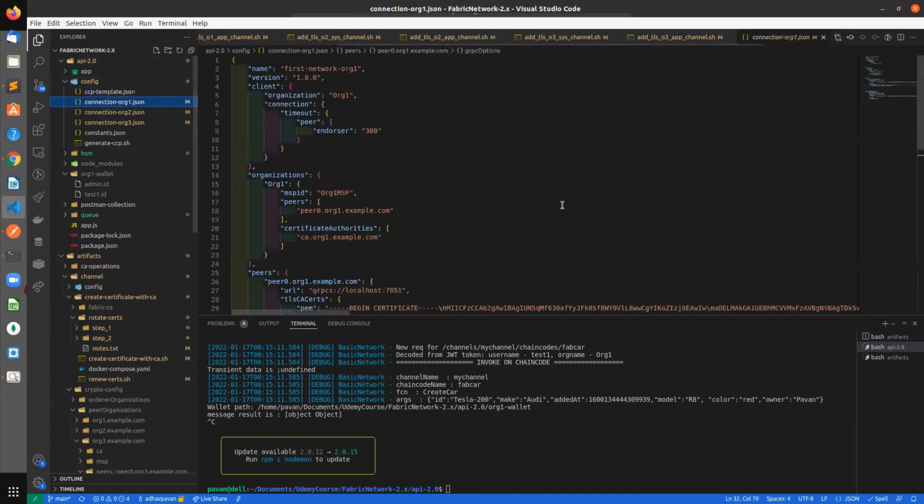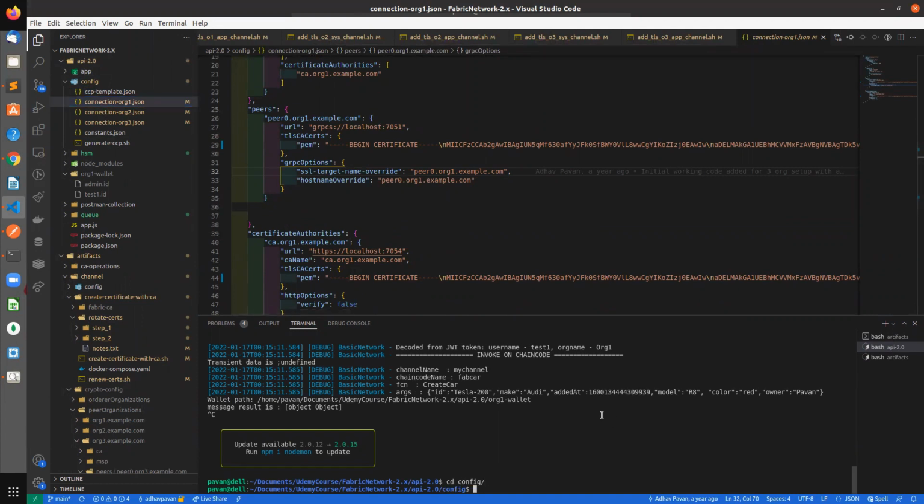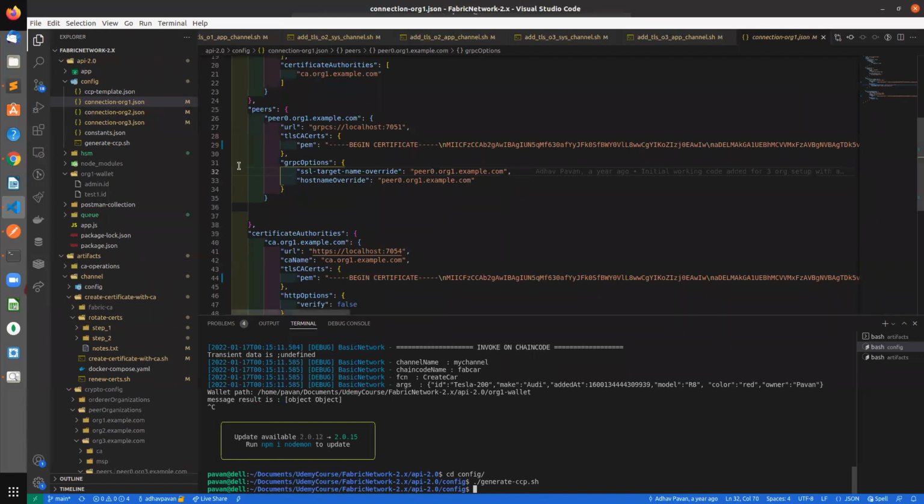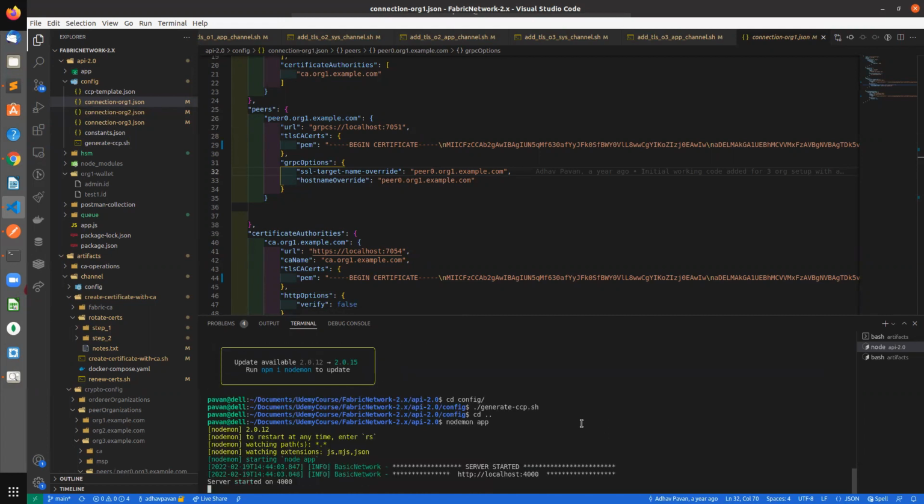For the connection org1, you can see this TLS certificate we require for those peers. So we have a new TLS certificate. Now what we have to do is recreate this connection profile for each organization. Run generate ccp.sh. It will create all the connection profiles for org1, org2, org3. Go back, node app.js. Okay, so now we have started our server.